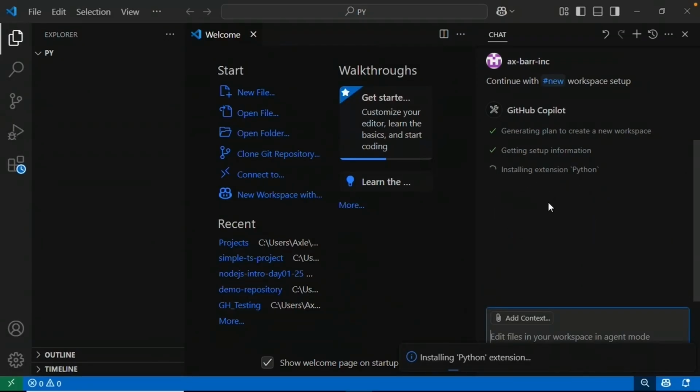You can track the installation progress indicated by a clock icon next to the extensions icon in the left sidebar of VS Code. Once the extension installation completes, I'll click Continue again to proceed with the project setup.